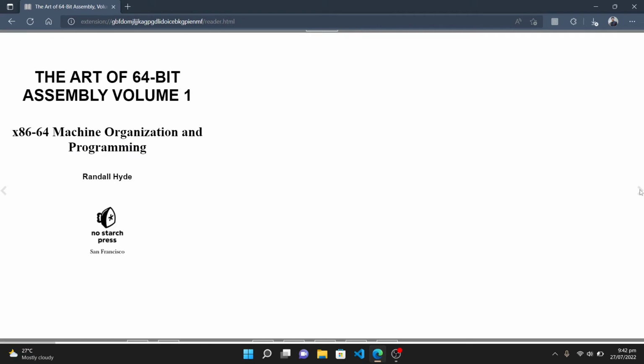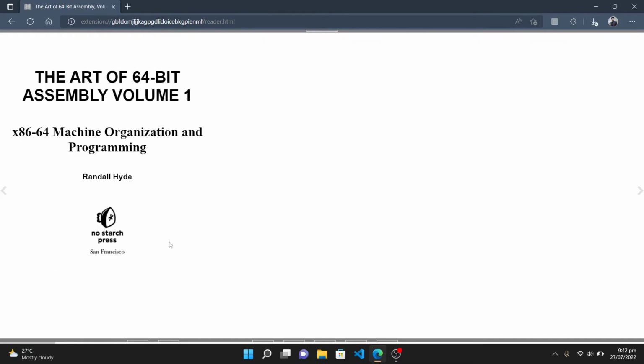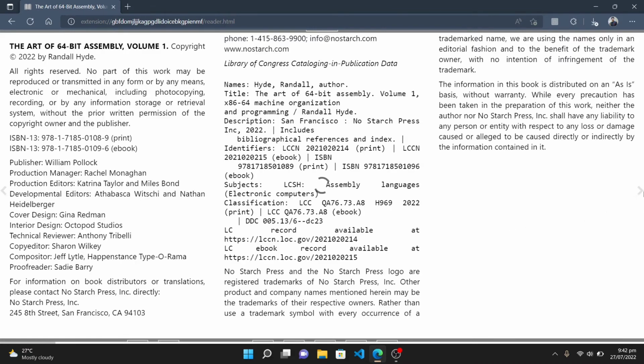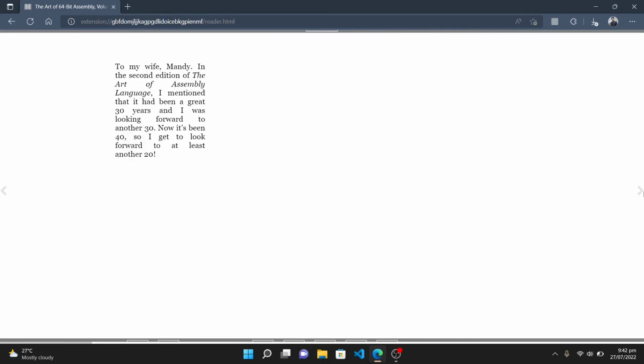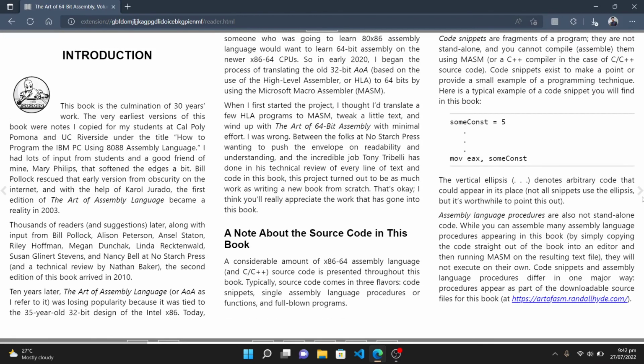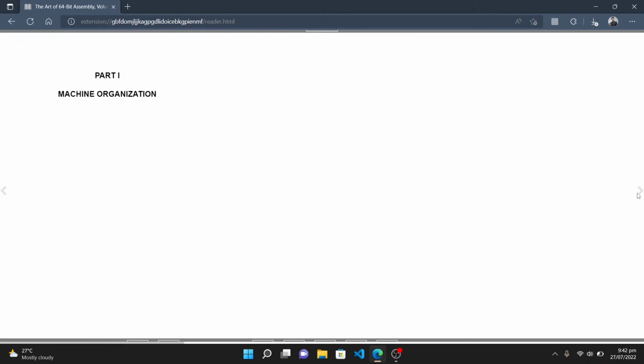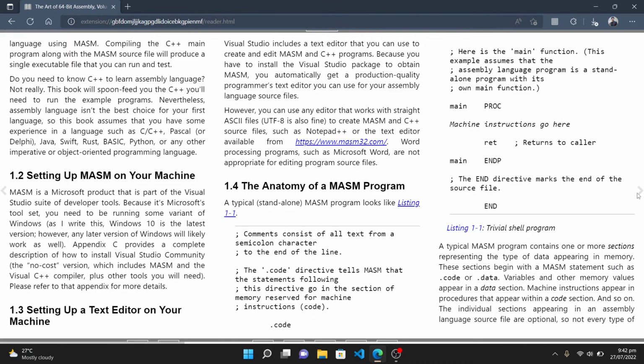It's a book by Randall Hyde of San Francisco. It is The Art of 64-Bit Assembly Language, Volume 1, Machine Organization and Programming. Now we see the introductions and further we go into it.